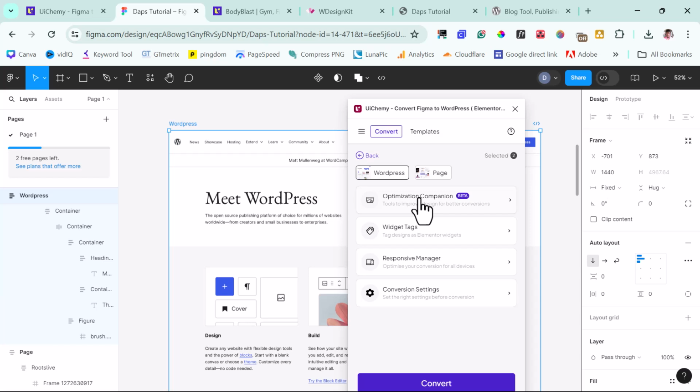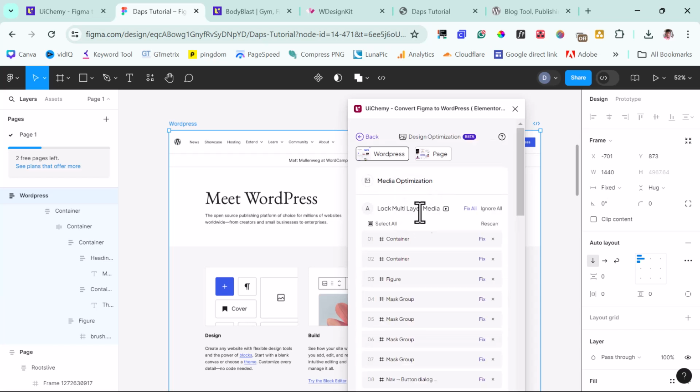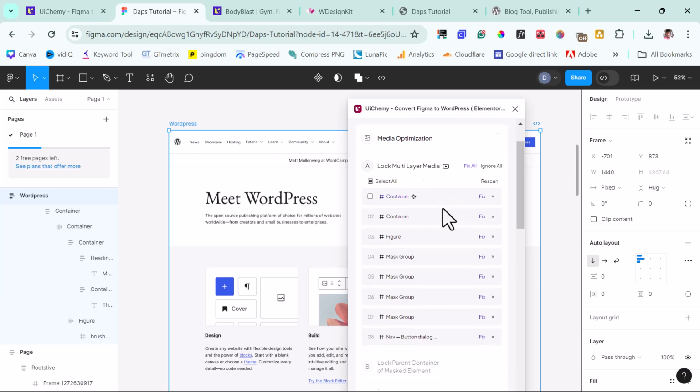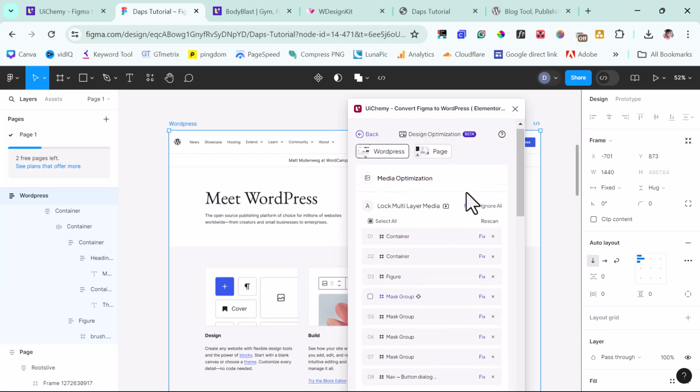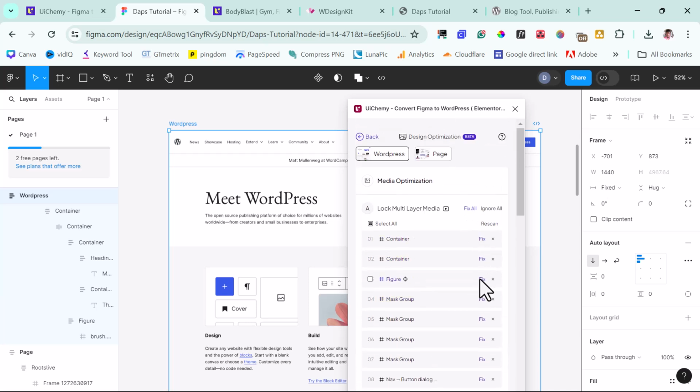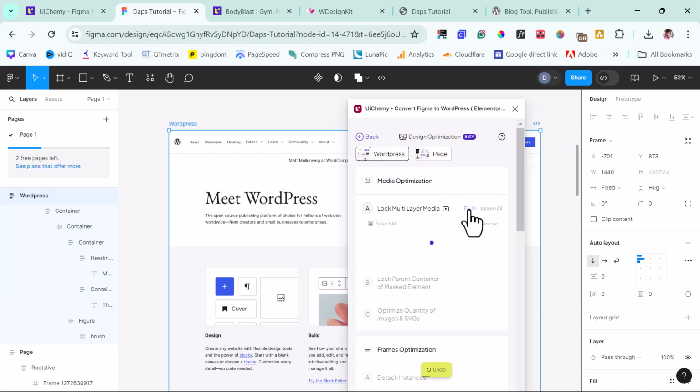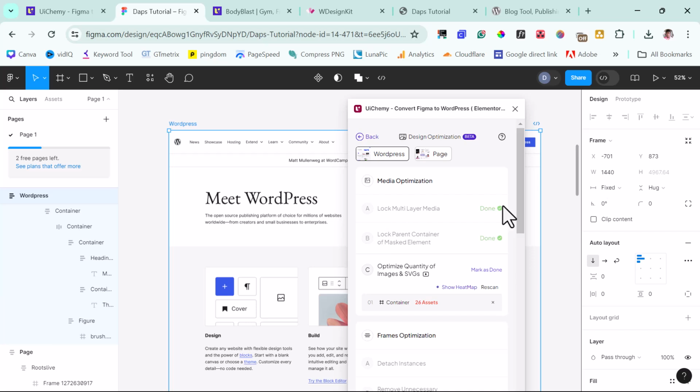So let's just come to optimization companion. So you can see here lock multi-layer media. So we need to lock all of them. So you can see a lot of things here to fix. I can fix them one after the other. I'll just come up here and fix all. So if I click this, this should be able to help me fix everything. So as you can see, this is done.